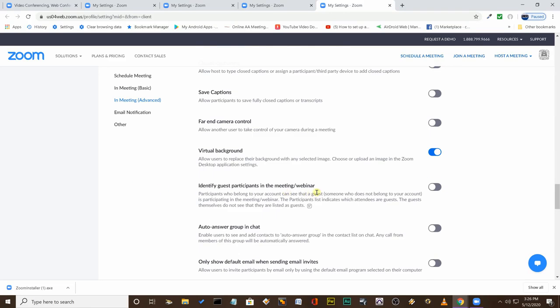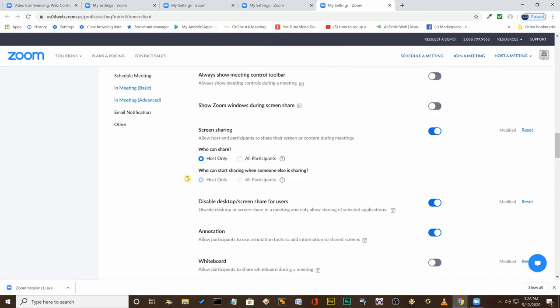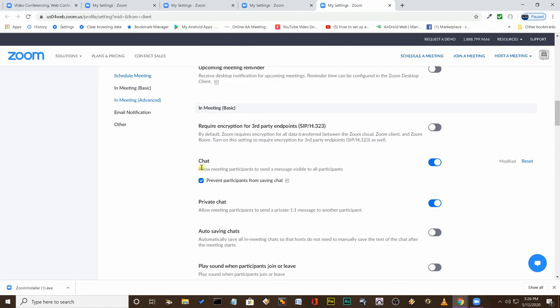Identify your guest participants in the meeting. Participants who belong to an account. Yes, you want to let them identify themselves. That's another one. Auto answer. That's whether or not you want to auto answer or not. That has nothing to do with Zoom bombing. We went all over that. Just want to make sure we got the chat correct.